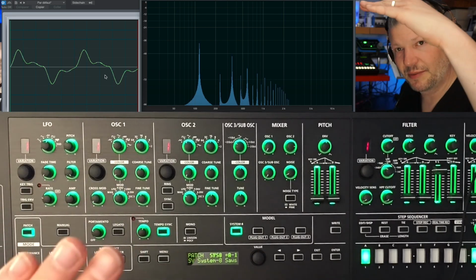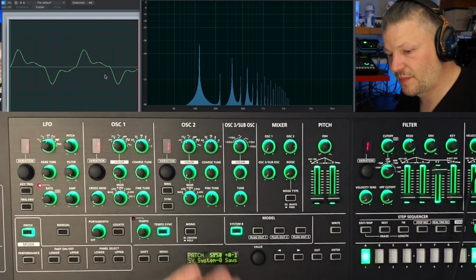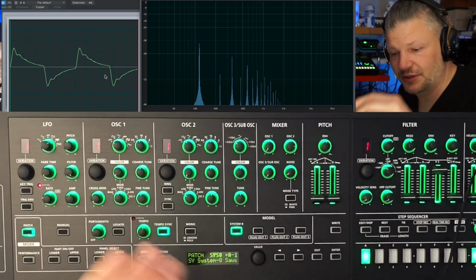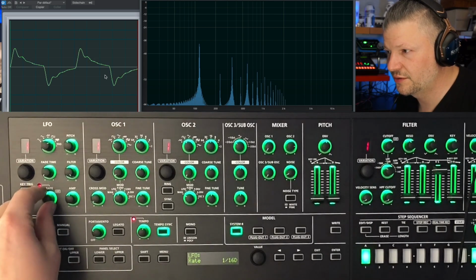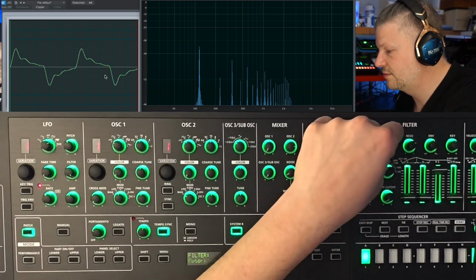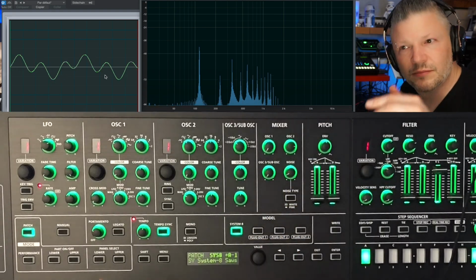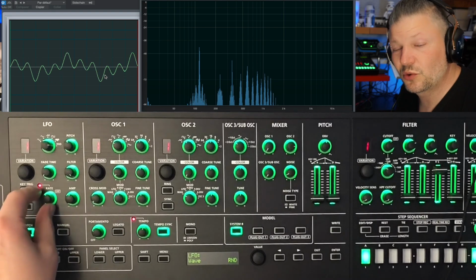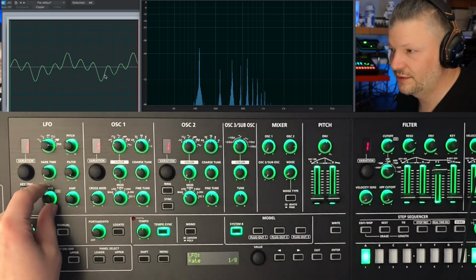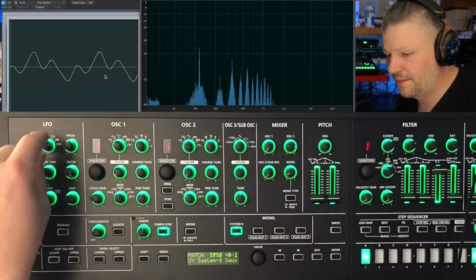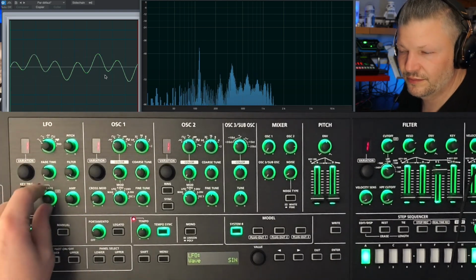The square wave, 2 steps of the square wave. The sample and hold, which is random, but with steps. Let's go faster, it's going to be more obvious. Goes between different steps. You hear the steps, and you go random. Same thing with the gliding. Kind of randomized gliding.